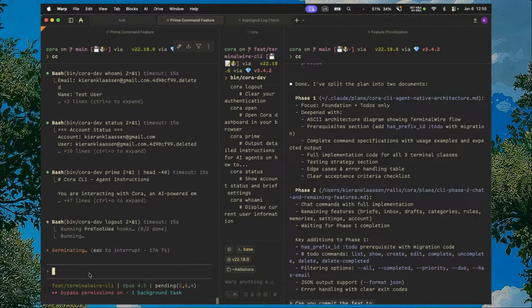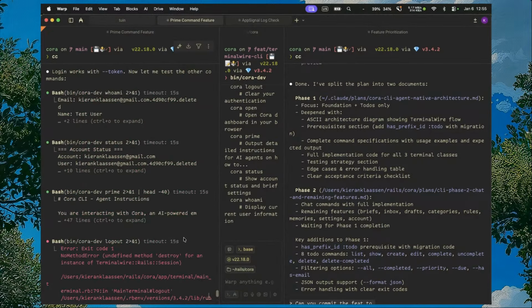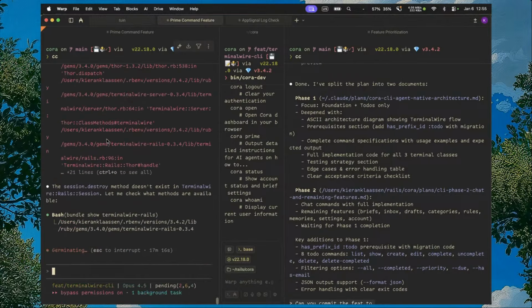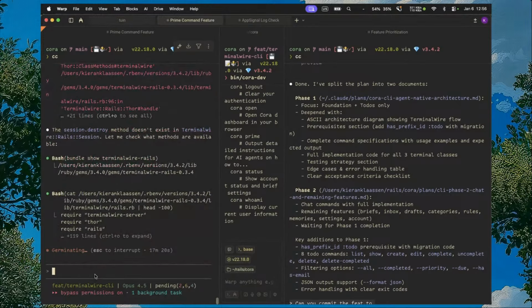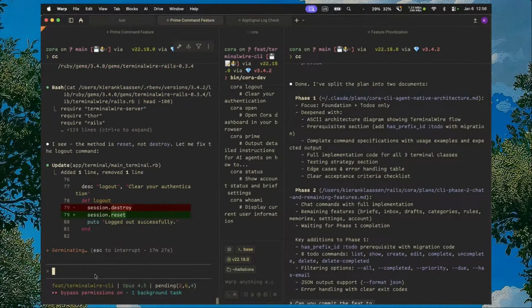Yeah, so the prime works. You're interacting with Kora. Log out does not work. Okay, so it works. Login works. Great. Session destroy doesn't work. Internal. Okay, sure. Well, it almost works. Let's reset. Okay, there we go.